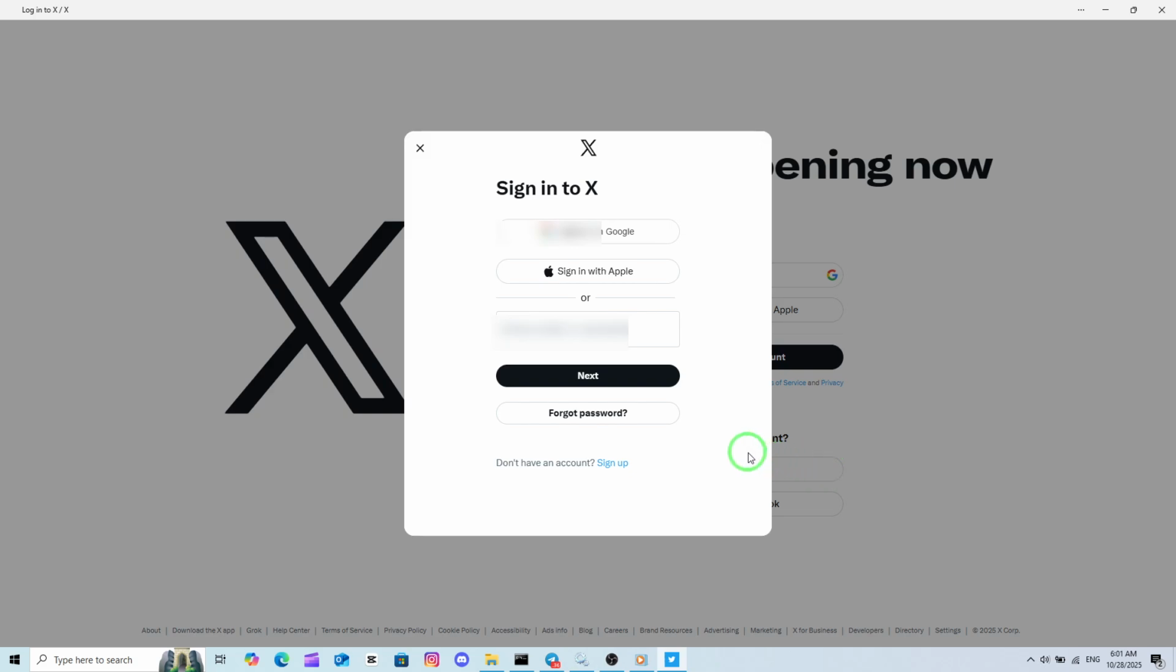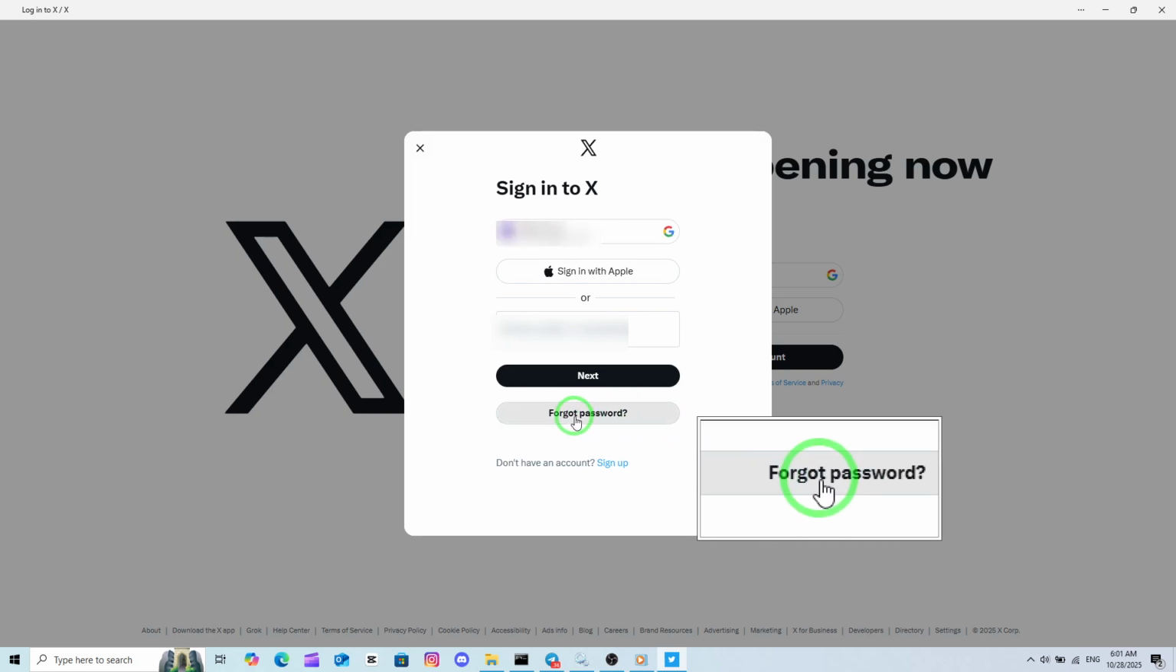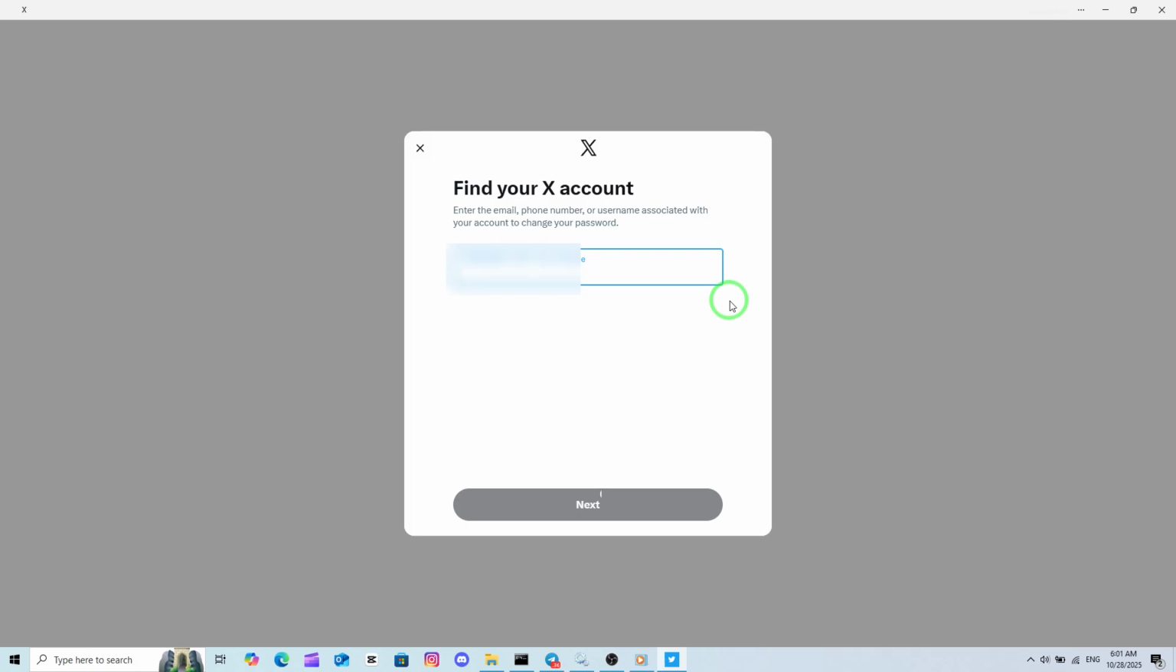You'll then be asked to enter the email address linked to your X account. Make sure it's the same one you used when you first signed up or last updated your account details. After typing it in, confirm your entry.